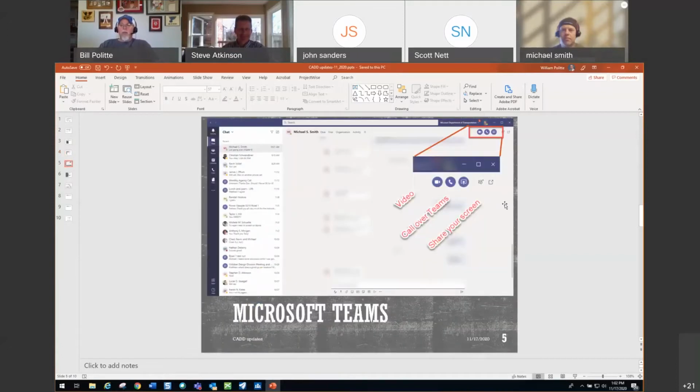Then after you've got a hold of somebody, or you want to talk to them, you could do a couple other things with it. The icons are up in the upper right-hand corner. You can turn on your video so they can see you. You can call over Teams.